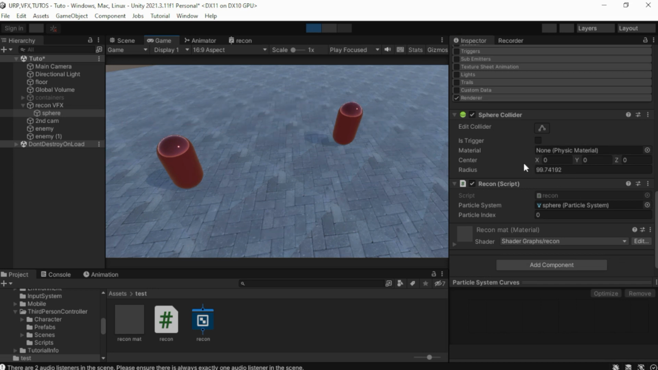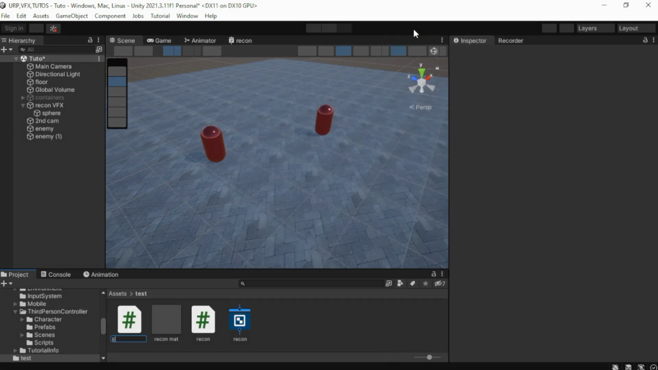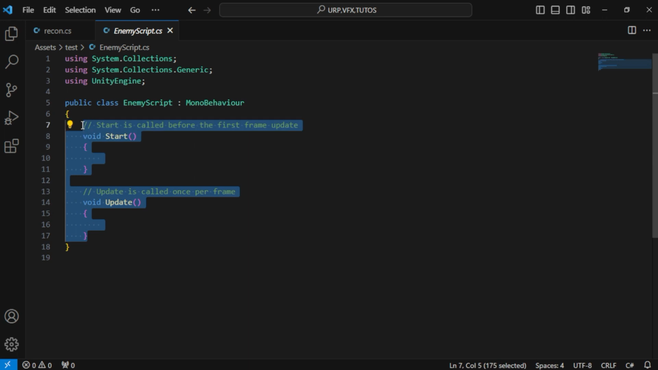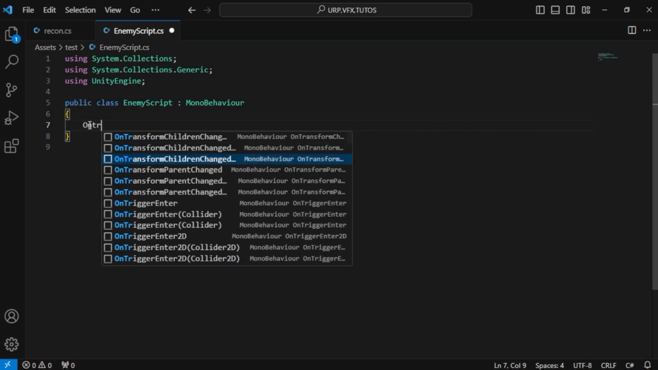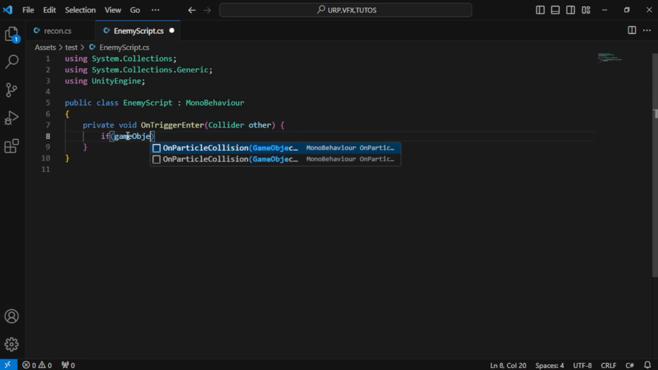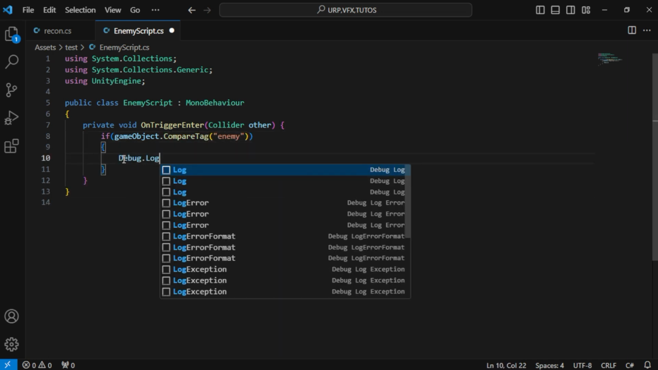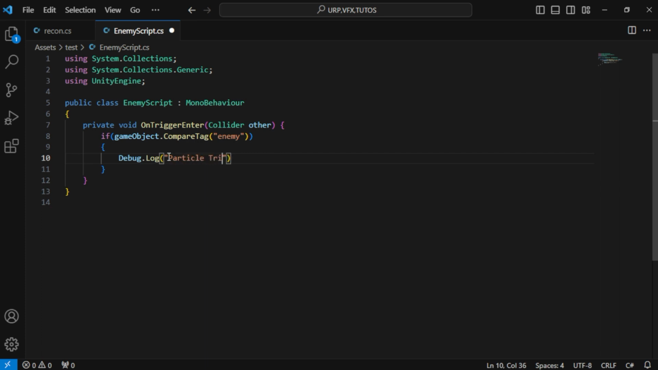Now you need to create another script for the obstacles. We won't need the start and the update method, so just remove it. And then you need to make sure that it detects all the triggers with the tag enemy. So for now it's just going to send a message.